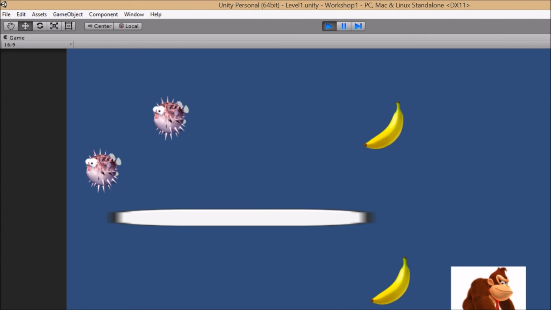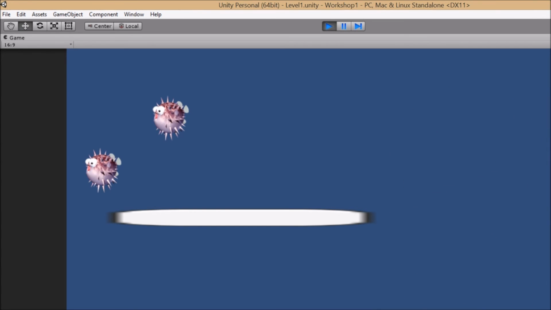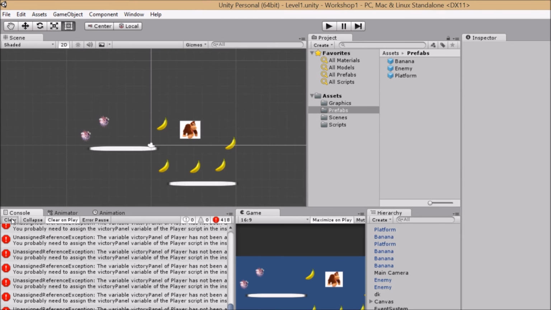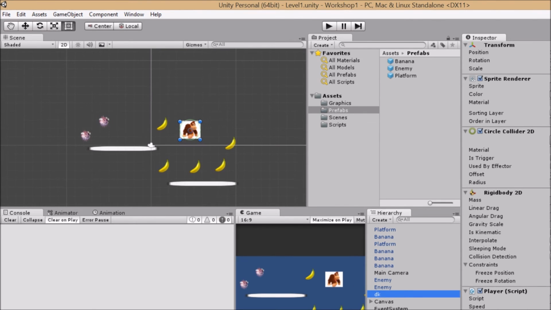So look at that. 1 banana gets deleted automatically when you land on it. You can move around, you can pick up the rest. And we pick that last one up. And once again, the variable is unassigned, which is not what we want. So once again, now that's a lot of errors. We're going to click the player, and there's an empty slot for victory panel. So under the canvas, you're going to take that victory panel, drag it right into that spot, and the level should run properly now.